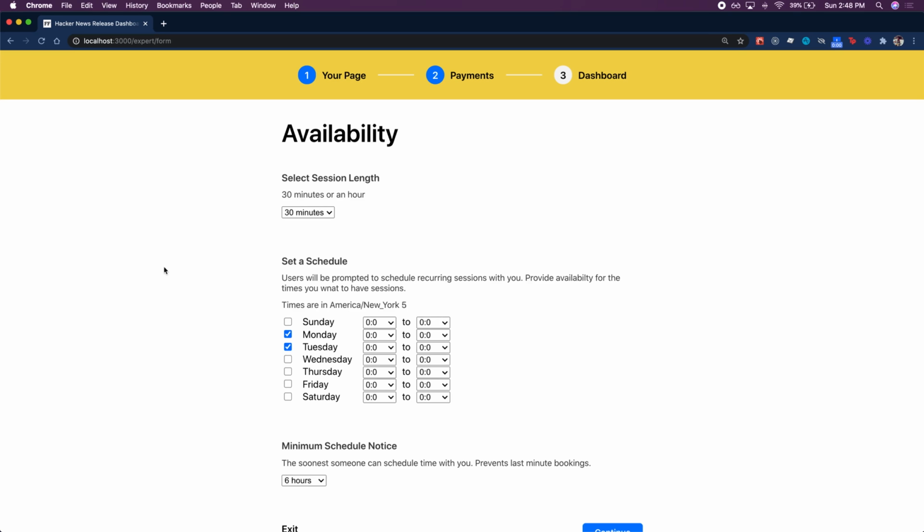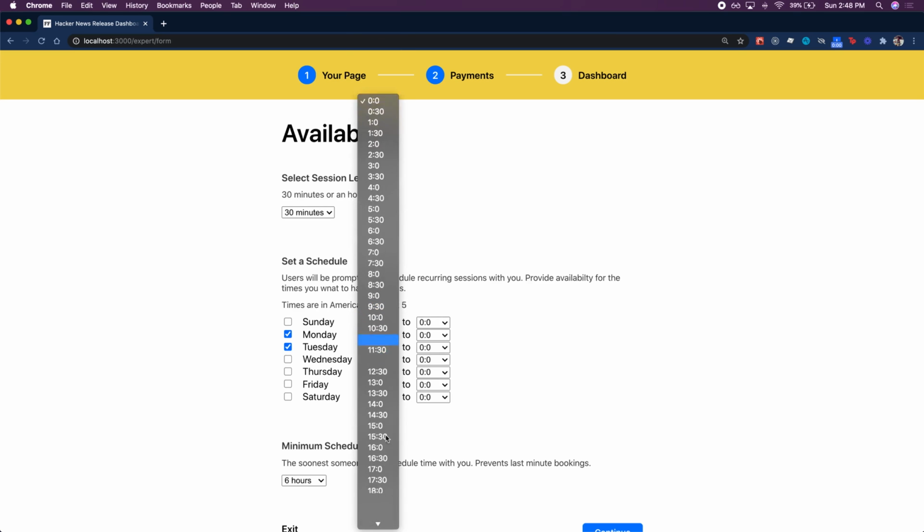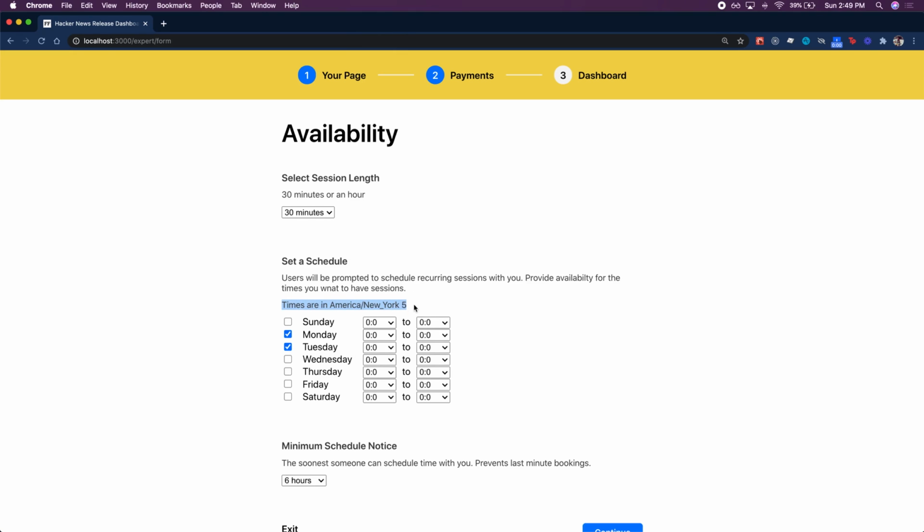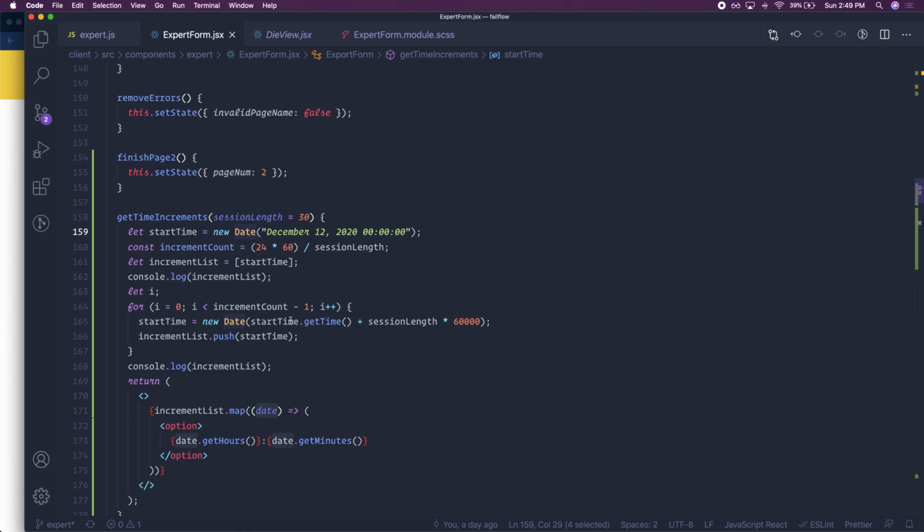So I'll highlight two things. One is just how I generated this select option, so how I got basically time 0, which is midnight, all the way to 11:45. I'll talk about that. And then two is you'll notice here that I get the user's time zone because you want it to be reflected in their time zone. So I'll just quickly go through that.